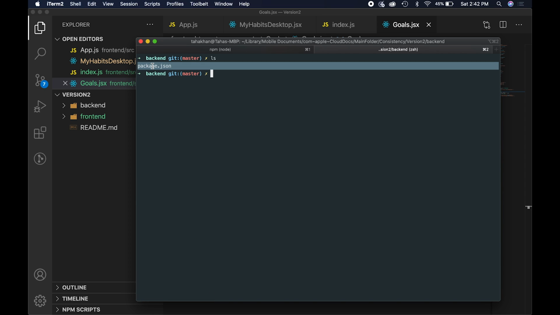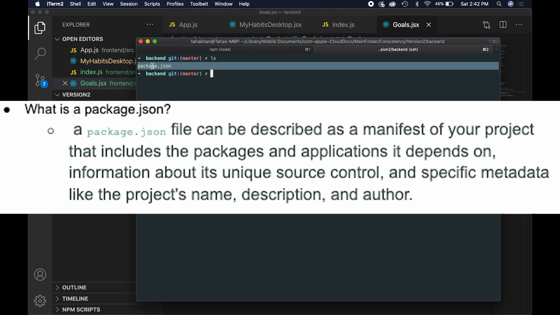If you don't know what a package.json file is, it's basically a file that can be described as a manifest for your project. And it includes the packages, includes the applications that you're dependent on, information about source control, and other metadata like project name and description and author and all that stuff.